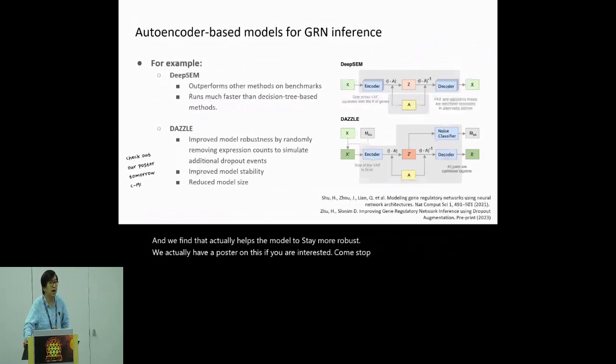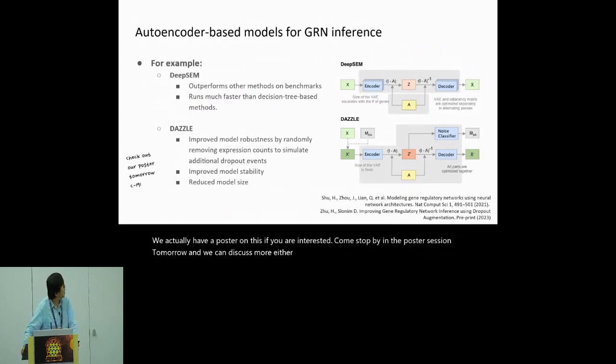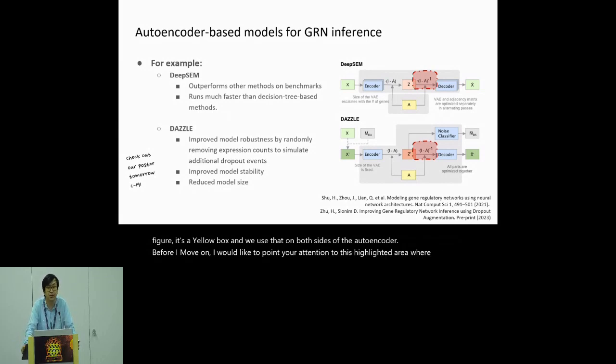Either way, in all these autoencoder-based models, as you can see, we always parameterize the adjacency matrix of the GRN. In the figure, it's the yellow box, and we use that on both sides of the autoencoder. Before I move on, I would like to point your attention to this highlighted area where we apply matrix inversion on the adjacency matrix.